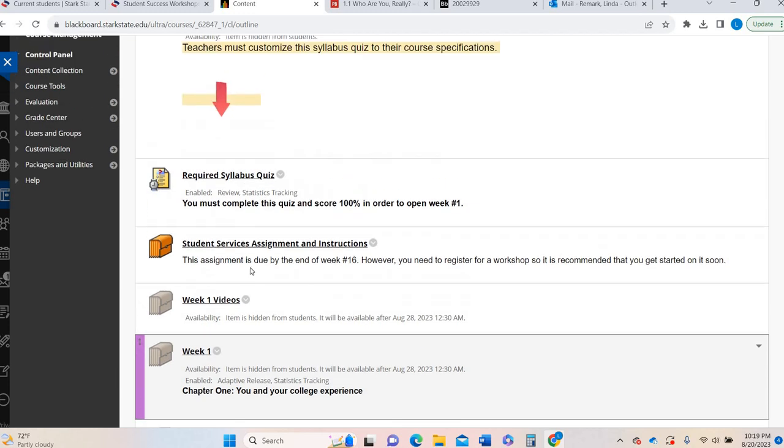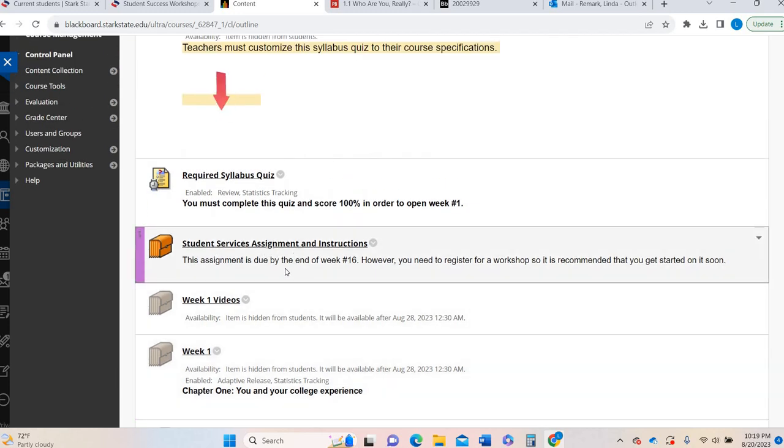Something else that I'm going to just point out, the student services assignment, as of right now, they do not have this ready and loaded for our fall semester, but I'm going to kind of plant this in your ear that you will have a workshop that you have to attend. Everyone who takes this class, SSC101, has to attend a workshop. And when I say workshop, it can be in person on main campus, on Akron campus, or through Zoom. There's lots of options. There's day, there's afternoon, there's evening options as well.